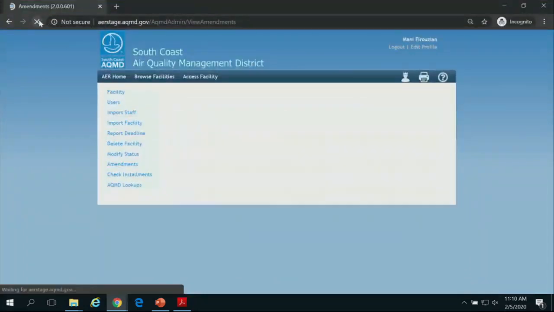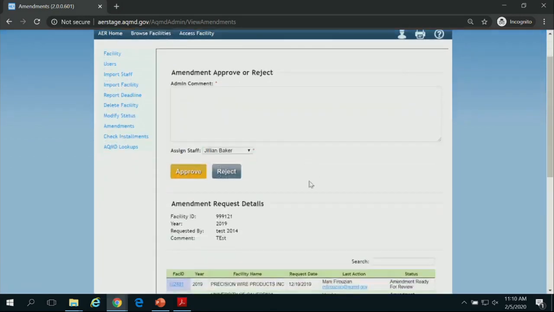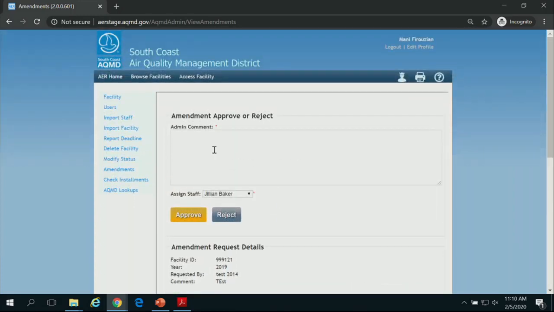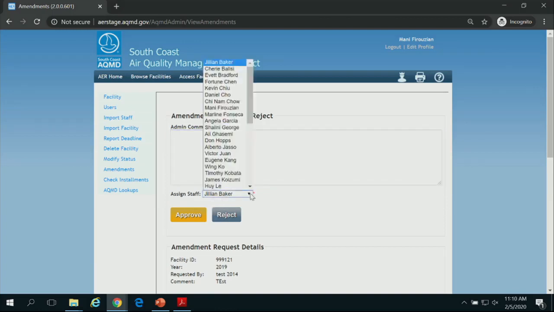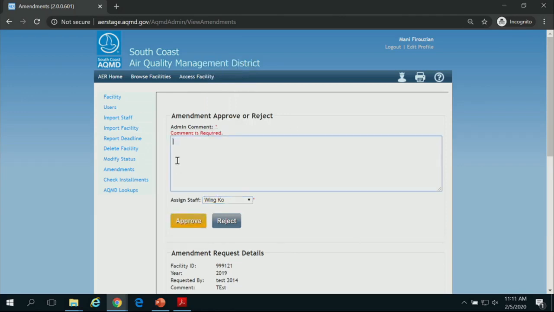So that's basically, this is not your interface, this is my interface. So I go and log into my account. I see that you submitted a request, and I'll see the description. And I basically provide instruction to my staff. I assign it to one of my staff. I'm going to select Winco, our engineer at our group, and I select approve. Okay, and then I give them instruction.